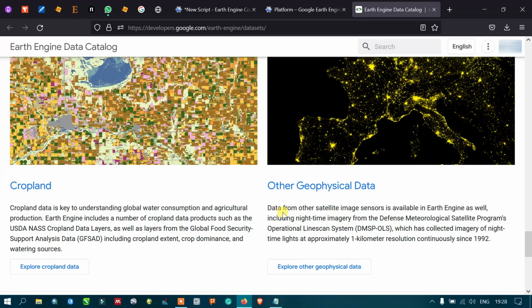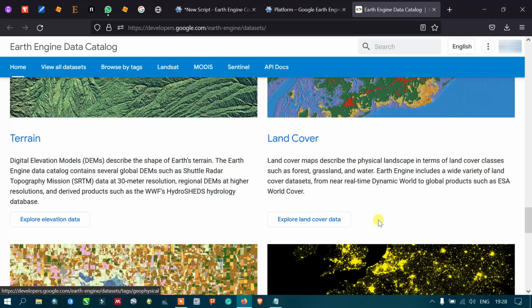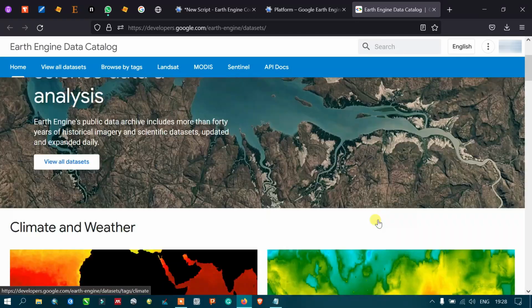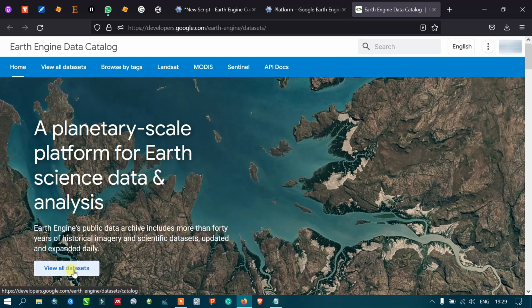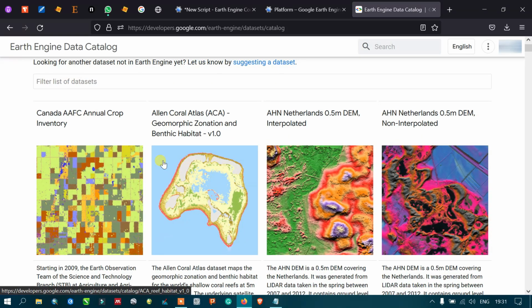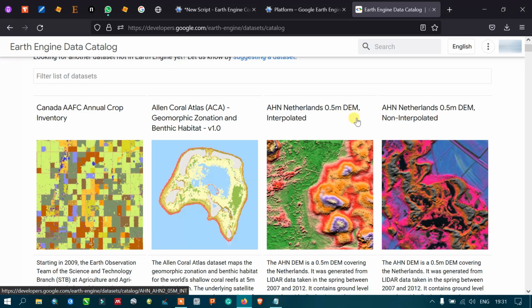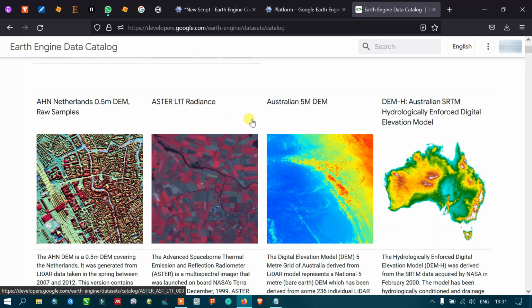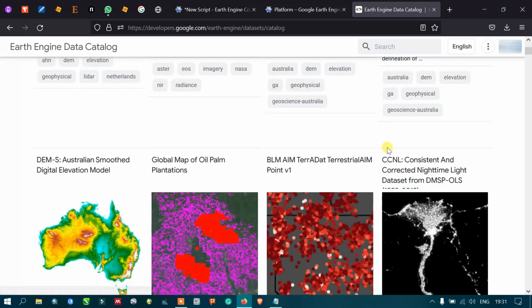Other geophysical data includes data from other satellite image sensors available in Google Earth Engine, including nighttime imagery from the Defense Meteorological Satellite Program Operational Line Scan System, which has collected imagery of night time lights at approximately 1 kilometer resolution continuously since 1992. Now let us view all the data sets. In all data sets, we have a variety of data, from Canada annual crop inventories, to the Netherlands 0.5 meter DEM, and ASTER imagery. So a variety of data is available.